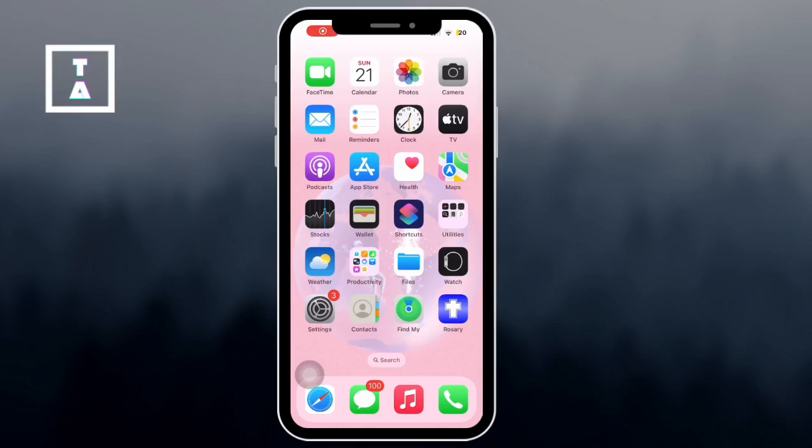Hey everyone! Today I'll show you how to turn off call recording on iPhone.